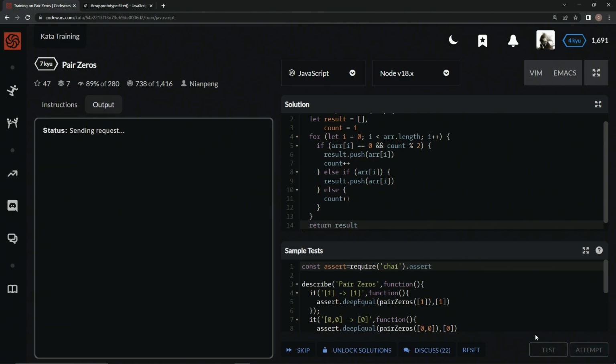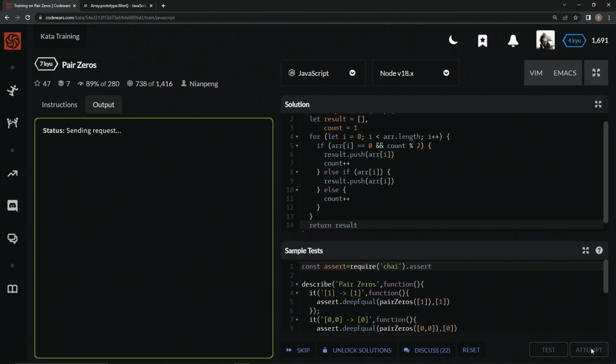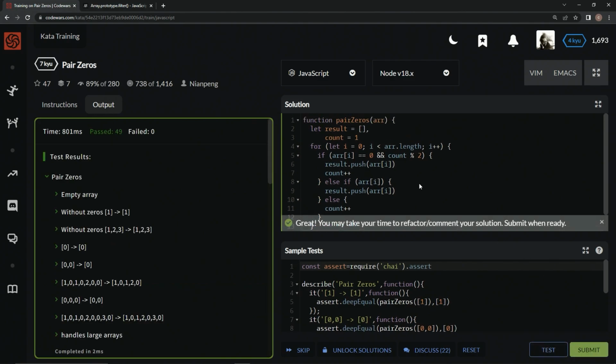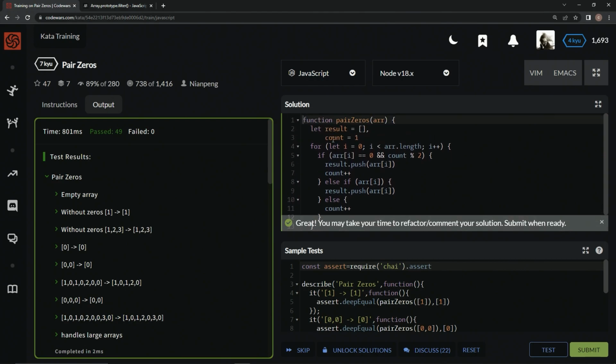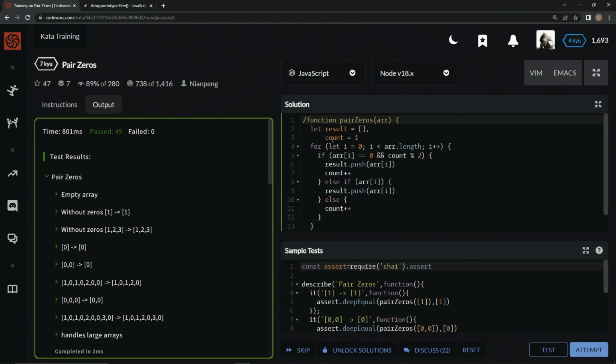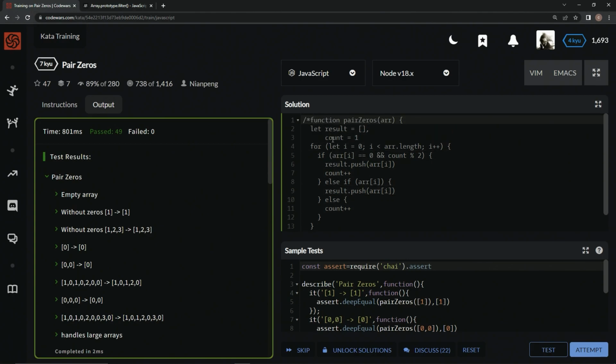Now let's test this out. And voila. Let's attempt it. Looks good. And it works. But we can shorten it up a little bit. We can do this a little more concisely. Let's comment this thing out so we can refer to it later if we need to.